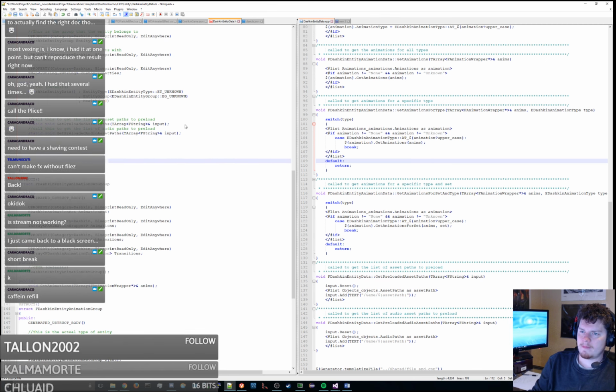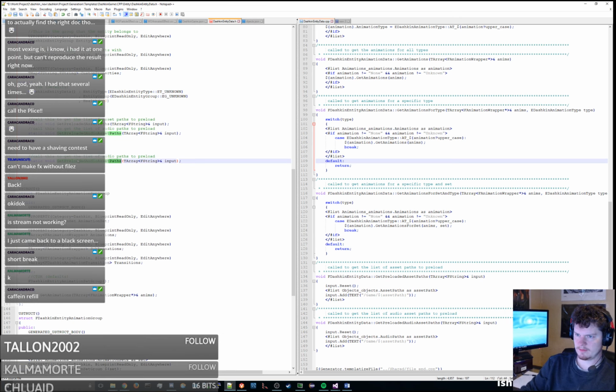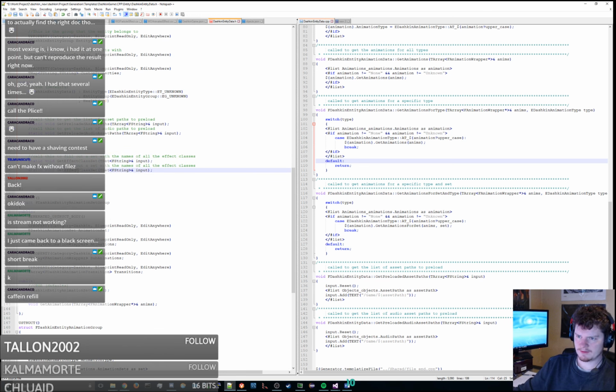So let's get effect class map. So it's going to be T set, or yeah, class set. Set of FString. Pass that in and it'll fill it out. Fill out a set with the names of all the effect classes. Get entity class set.